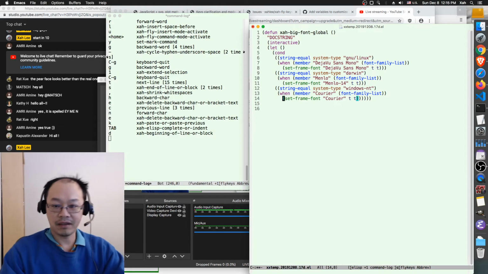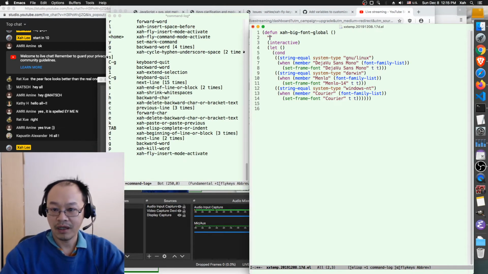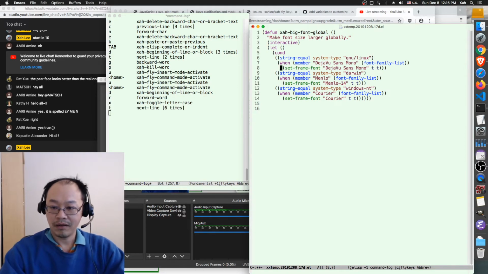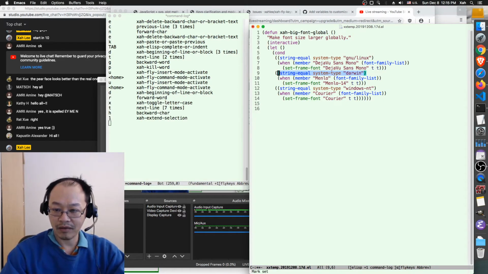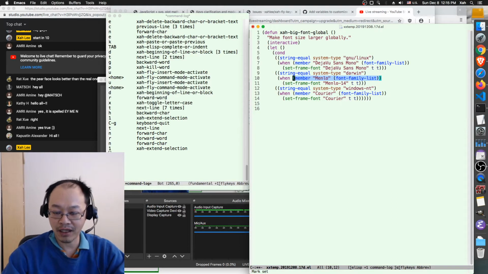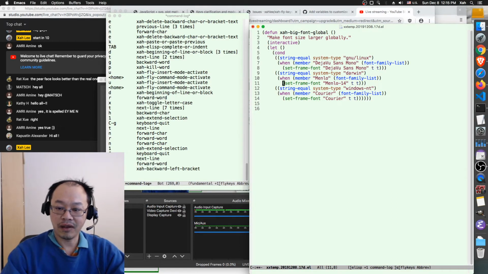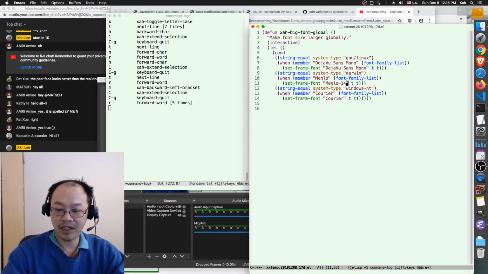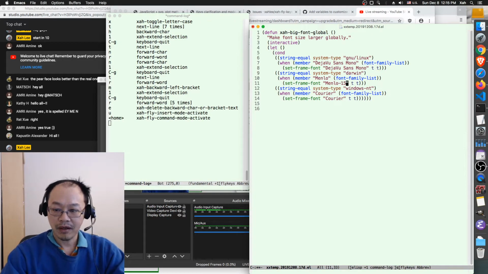Now let's write the doc string: make font size larger globally. Then in the case of Mac, if the Menlo font is available, Menlo font is always available on the Mac, so this line is actually redundant. So if Menlo is available, we want Menlo 15. Now what about on Windows and Linux?